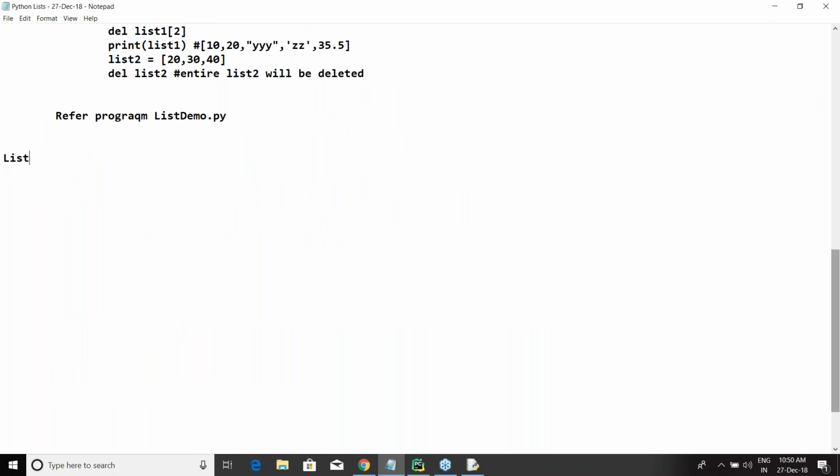List operations. So what operations can we perform on a list here? We can go with plus. What is the use of plus? Concatenation. Star: multiple times, like hello, hello, hello, repetitive. Repetition. Then len, the length. It returns the number of elements in the list.